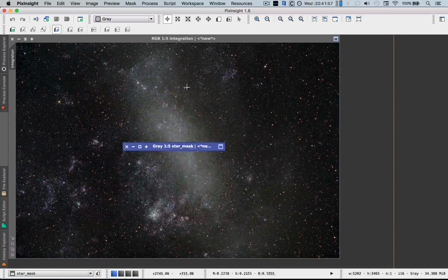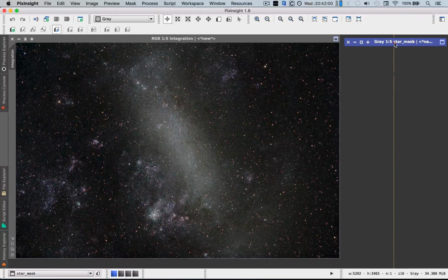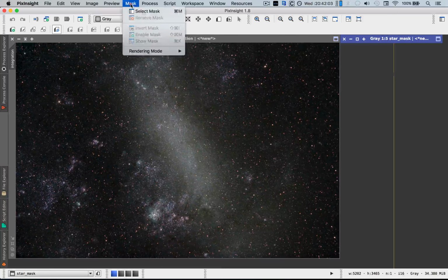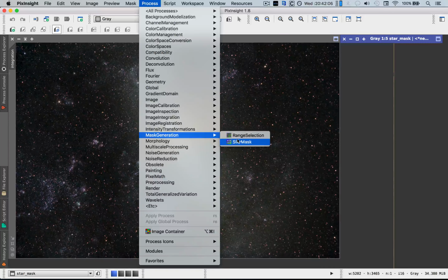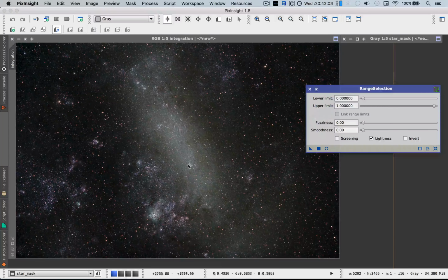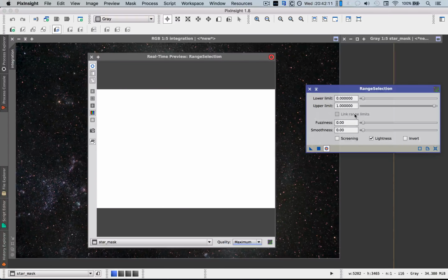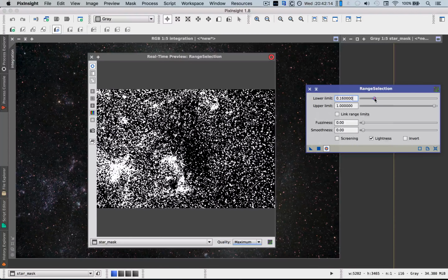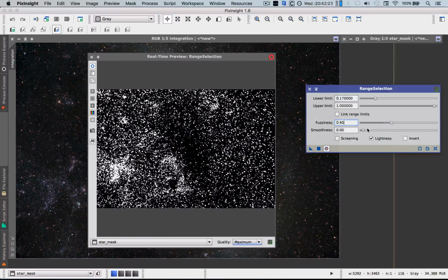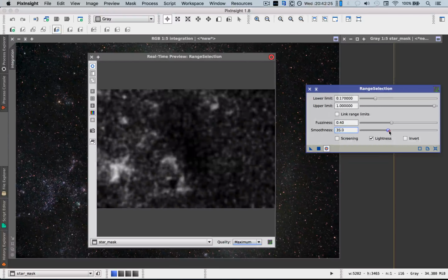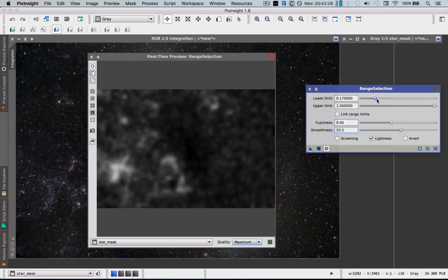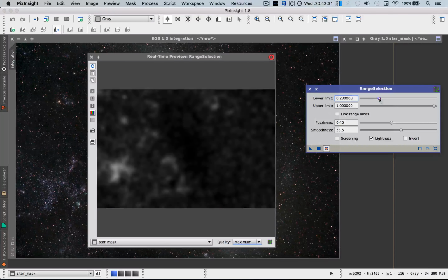For the time being, I'm going to minimize this, and I'll put it aside. Now I'm going to create another mask, which is a range selection. So I'm going to select just the bright parts of this image. I'm going to go real-time preview, and I'm going to start selecting those. I just want the bright parts, so you can see how these bright parts are really saturated. I'm going to go with some fuzziness, and I'm going to smooth it. Just want those bright parts. That's all the nebulosity, so I really want that nebulae to pop out.